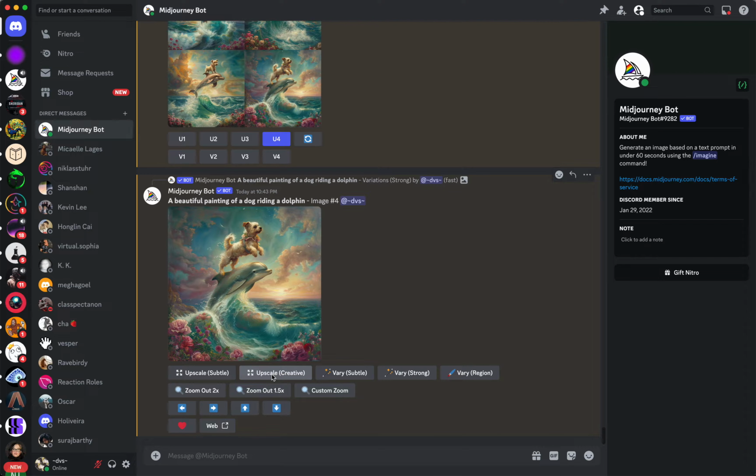So you have the option of changing it very slightly or changing it a lot. I often find that upscale subtle tends to keep the best of the image and you won't lose much. Variation, these will give you new variations. We'll look at vary region in just a minute. This allows you to do what's called in-painting. And then you've got zoom out 2x, zoom out 1x, and custom zoom.